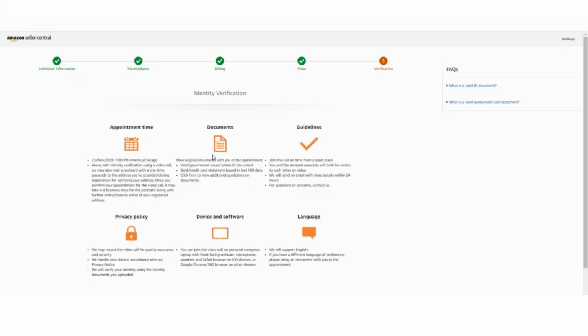Then it's going to remind you that you need to show up on time and read this information. It says, along with identity verification on the video call, we may also mail a postcard with a one-time passcode, which they did. They did send us a postcard, and we had to verify the address. So that is something else that you will have to verify. Once you confirm your appointment for the video call, it may take 5 to 8 business days for the postcard, along with further instructions, to arrive at your registered address. So it could take a while. Amazon's made this a slower and slower process.